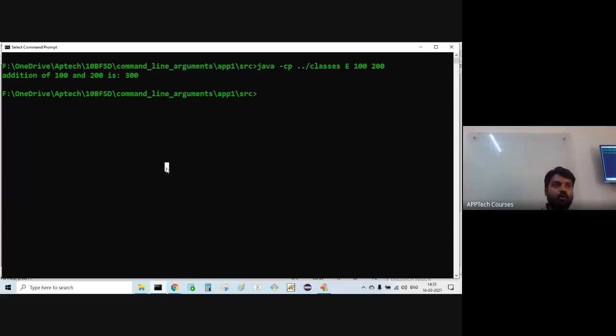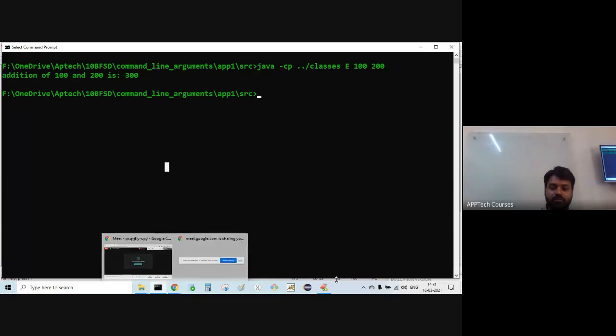Instead of hard coding the values in our program, I'm giving a chance to the user to input some values as command line arguments. By taking those inputs as command line arguments, from that input we are performing some operation in our program. Okay, we are not hard coding.